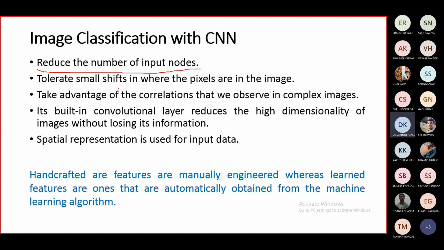Okay. So if there are any deformations in the objects in the image, the convolutional neural network has the ability to tolerate small variations or small deformations of the pixels in the image. Okay. And this will take advantage of the correlations that we observe in complex images.